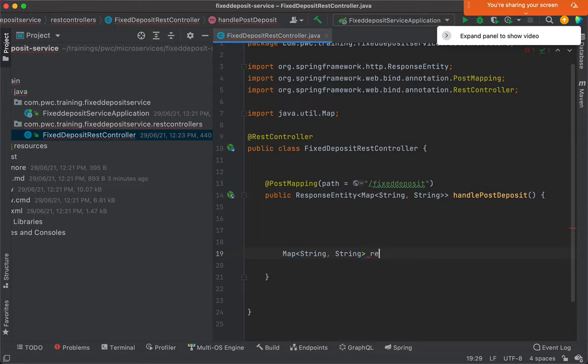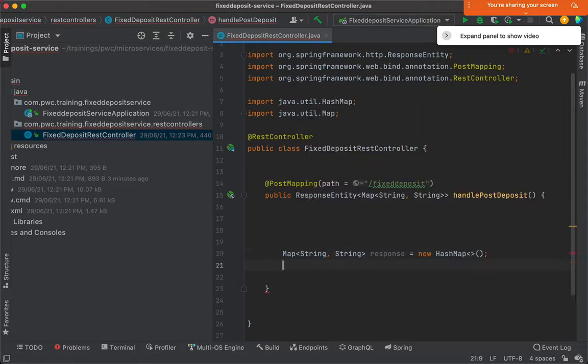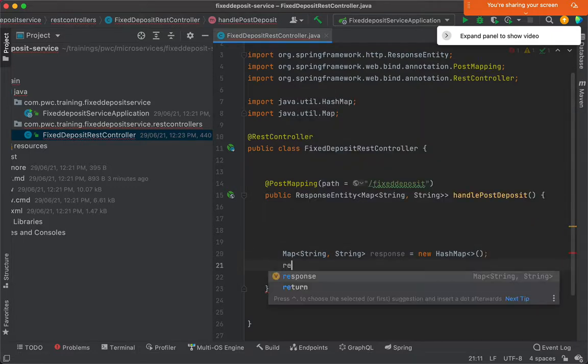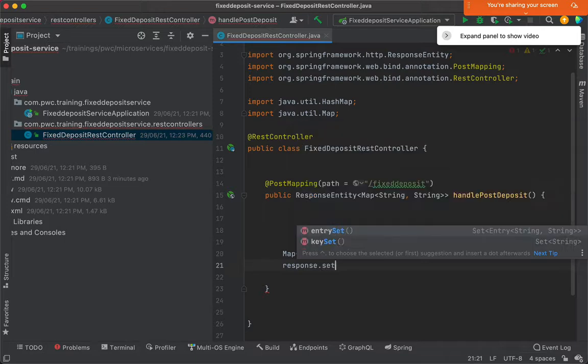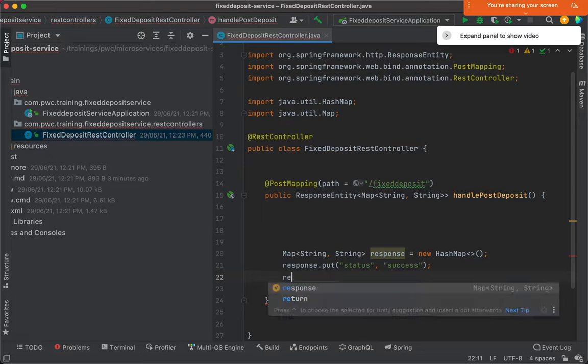I'll say response is equal to new HashMap. Correct, this is how you create maps. And then you say response.put, and I'll say status, okay. Status is, I'll say, success, or whatever I'm going to give. And then this is what I'm going to return back.